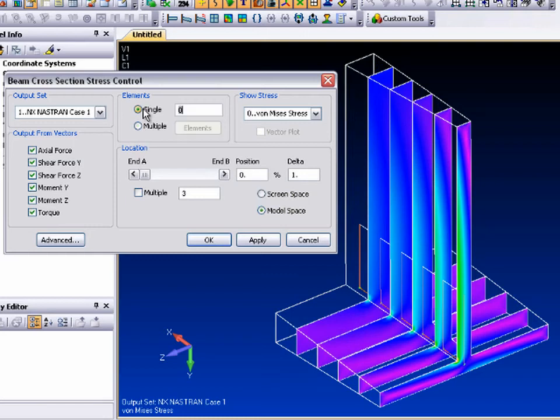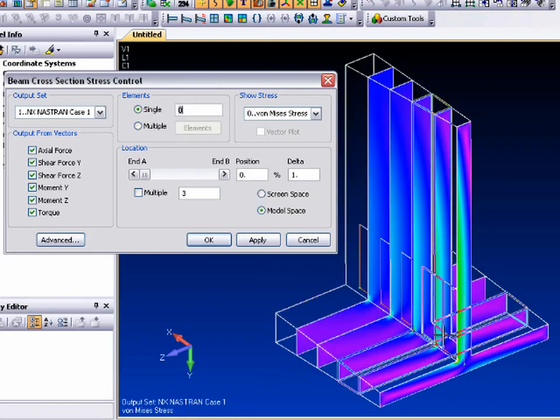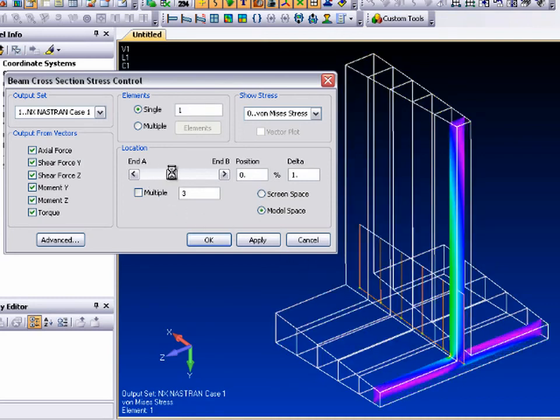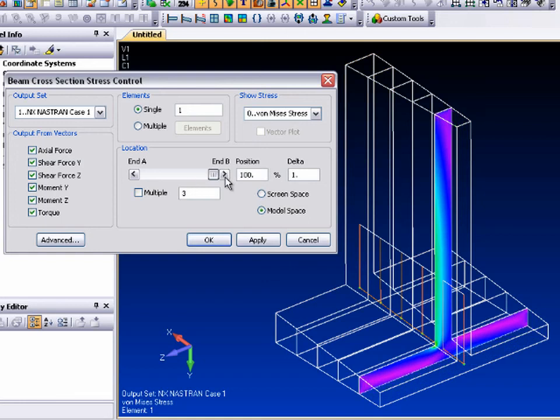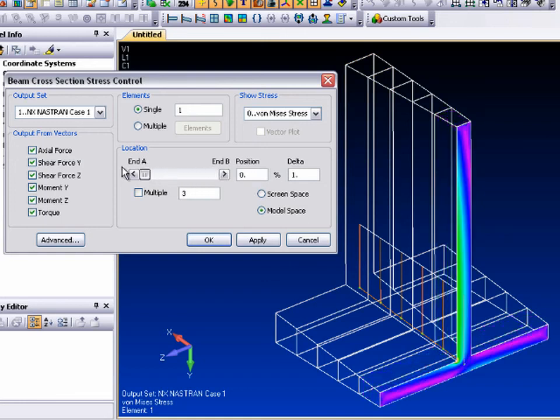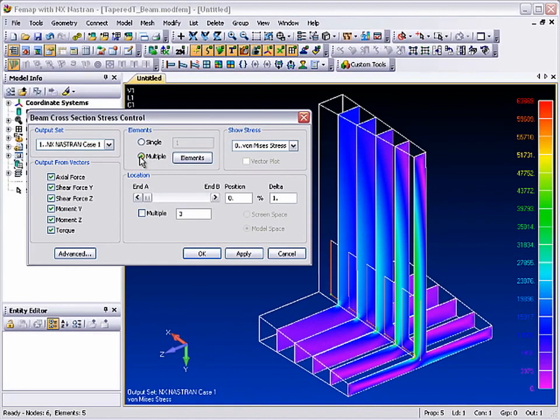For each element, you can also view multiple cross-section contours, or dynamically move the contoured cross-section up and down the beam for all selected elements. So, viewing results from beam elements, typically the most difficult elements to visualize easily, becomes much easier and quicker in Femap with the ability to view contours on beam cross-sections.